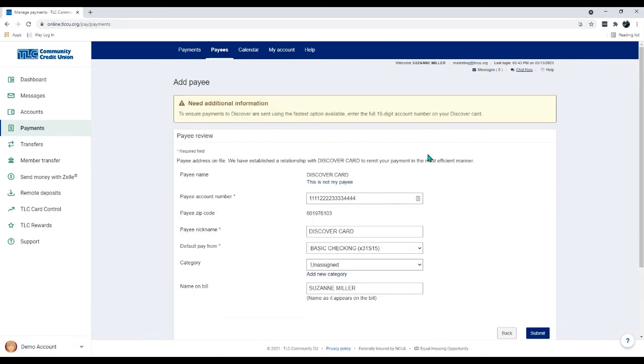Now it's always wanting to make sure, because it knows it's a credit card, that I want to put in my full 16-digit account number. Well, I have. It also does not allow me to change the payee name or the payee zip code. And when we get into editing payees, I'll show you exactly what that means. Here's a payee nickname. Well, it's Mike's Discover card, because again, I have 2 Discover cards, so I have to make sure I keep them straight.